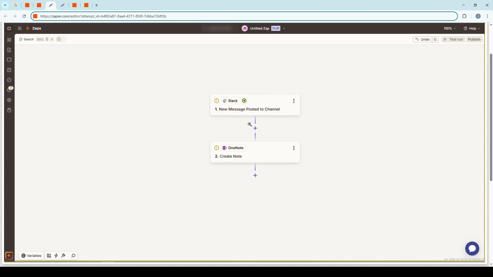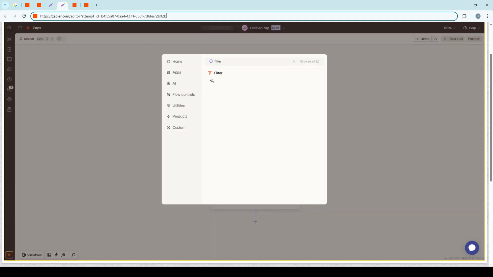You'll notice a plus icon between the apps, so click on that to add a new step to your workflow. What you want to do here is search for a filter. The filter is a crucial tool that ensures your workflows only continue if specific conditions are met. Now, let's move on to setting up your filter rules.